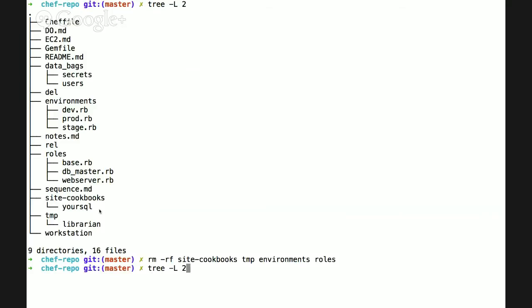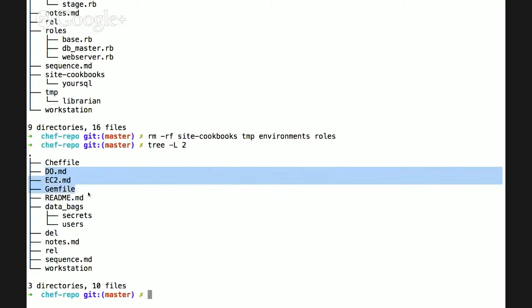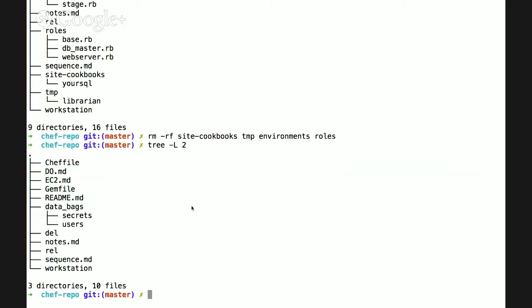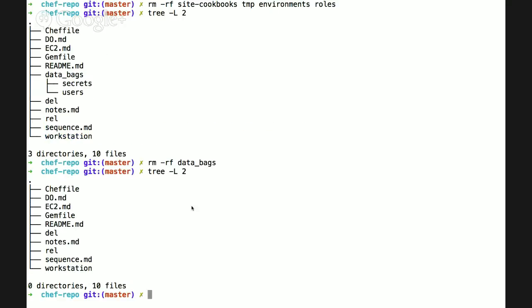Now I have a very small tree, which has some Chef file, some documentation, a Gemfile, a README, another documentation. I should delete data bags also. rm -rf data bags, they're also gone. And then we have not much stuff here. I will further clean up and move some of these things that are not needed into a separate folder, just to focus precisely on what exactly is needed.